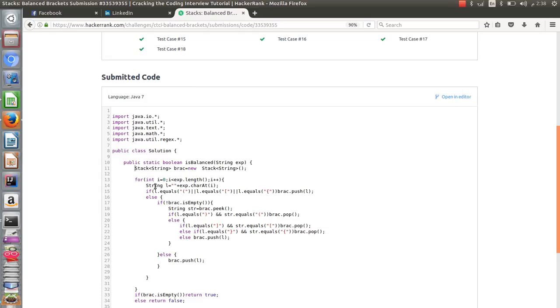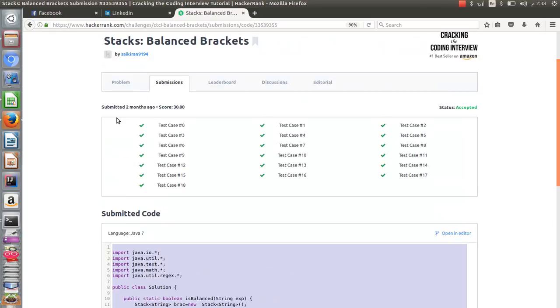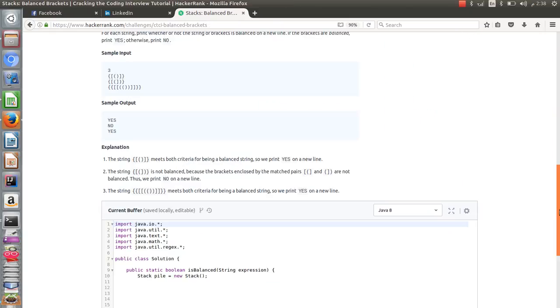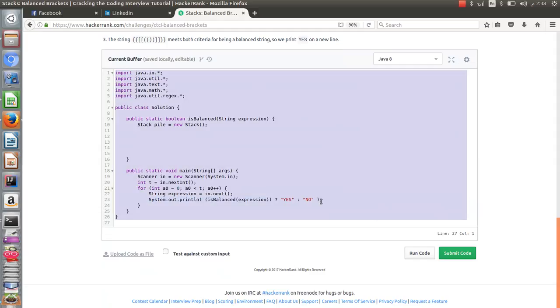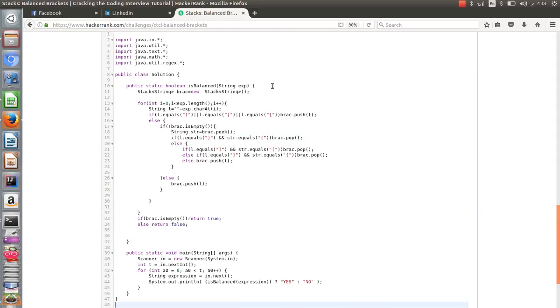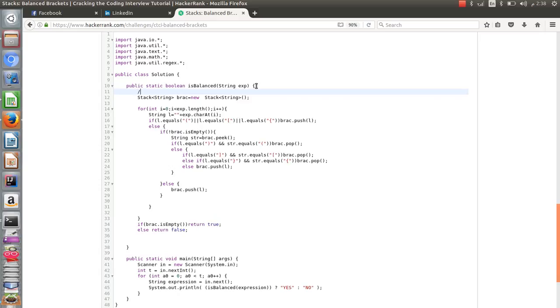Here we have a stack, and let's make a little bit of comments for you, to be a little bit professional. Here we're going to declare a stack to handle our expression.